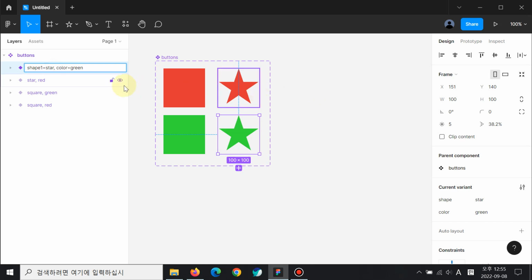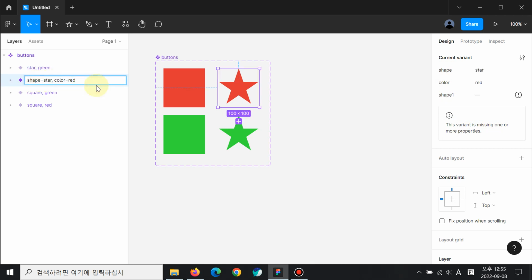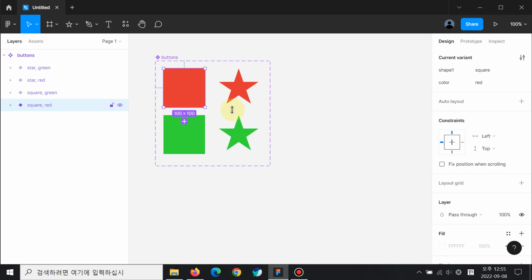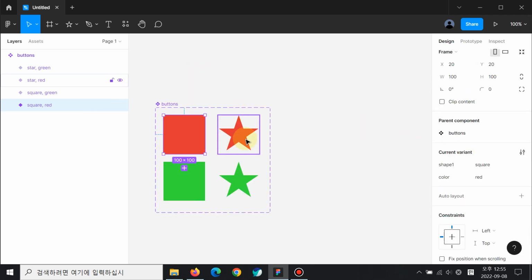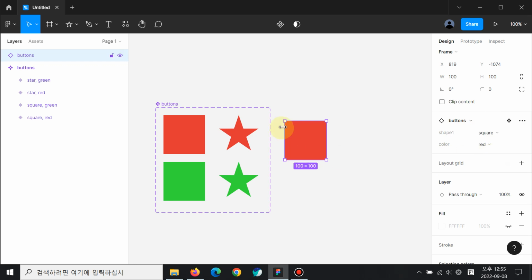So shape 1 like this, and there you can see the error that this variant is missing one or more properties, and there's 3 current variants, right? So you have to change all of this as this. Shape 1, shape 1, so like this. Now it works. Let me show you. And then shape 1 and star and square, and it works perfectly.